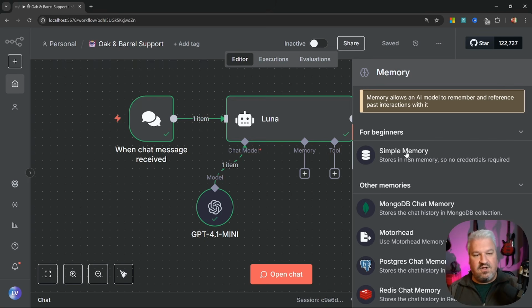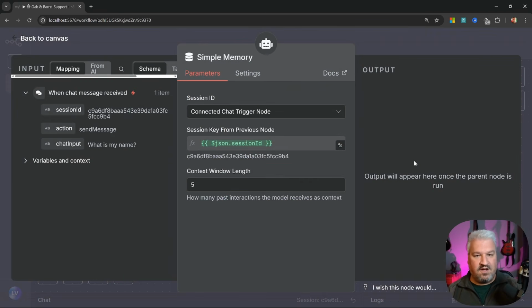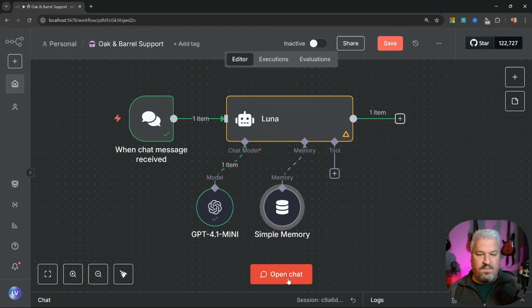In fact, let me show you this. Let's add a simple memory node. And under the context window length, we can tell it how many messages we want to pull in from the conversation history. Let's increase this to something like the last 40 messages. Then let's go back to the canvas. Let's open up the chat.